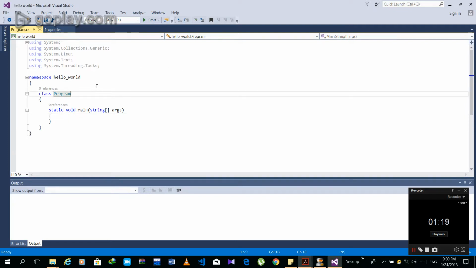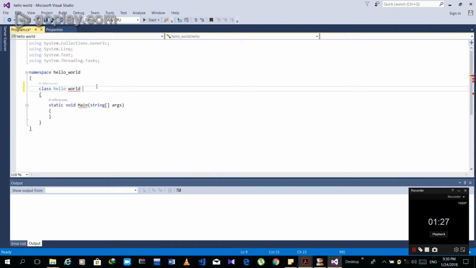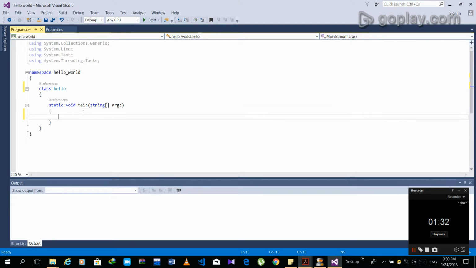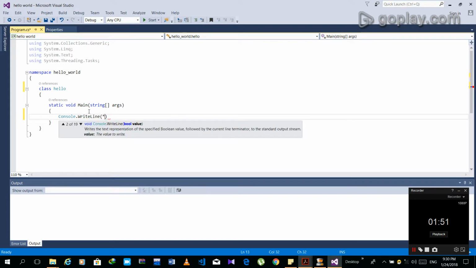So we just write class hello world, or we can just call it hello, stuff like that. Okay, so we write our code within the curly brackets. So we just want to print text that says hello world. Because we are using IntelliSense, it's going to be so much faster and so much better. It just writes hello world.